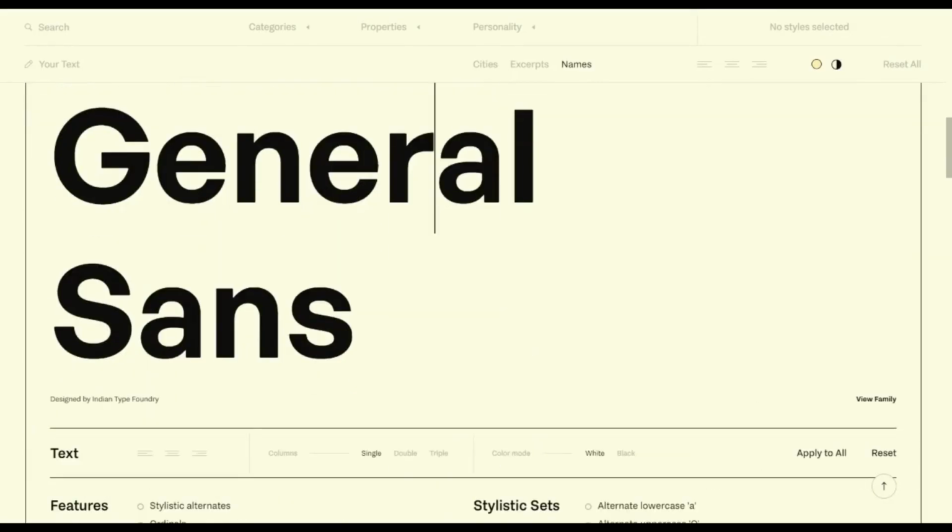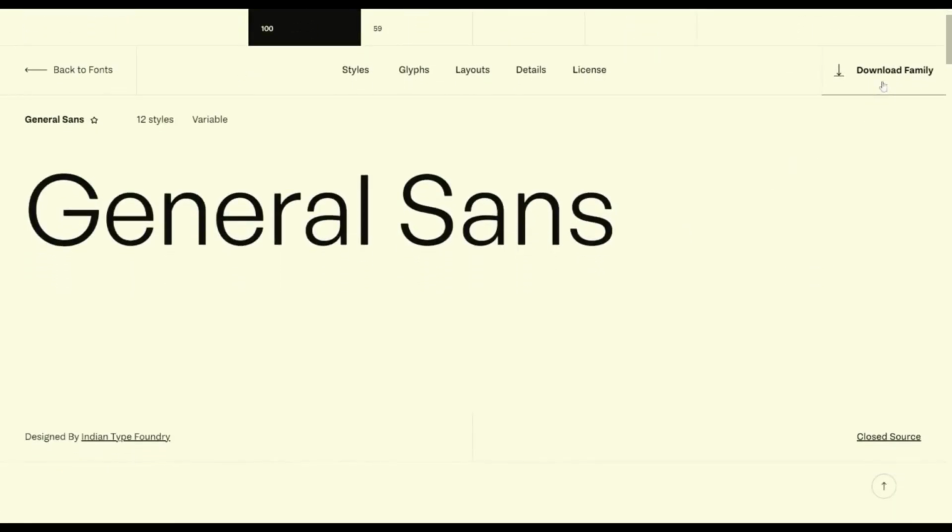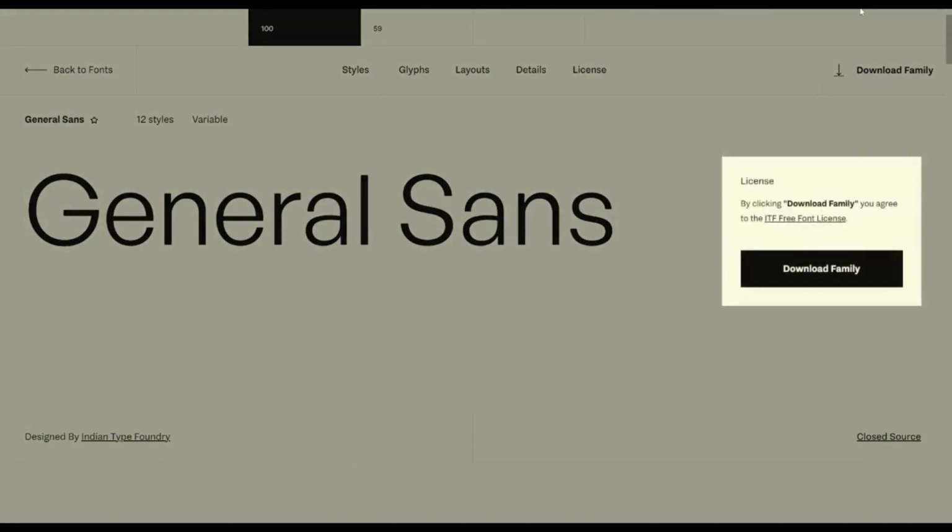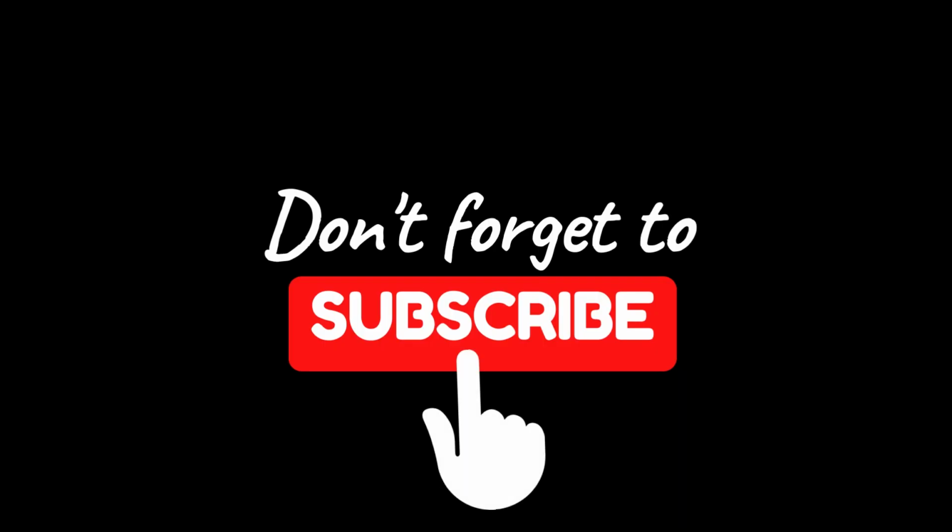The last site is fontshare.com. This site is designed to get you quality fonts and it's free. Just search the font and click on view family, and then if you want you can download the font family.